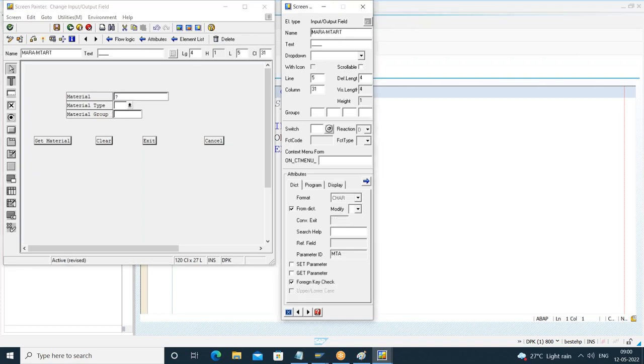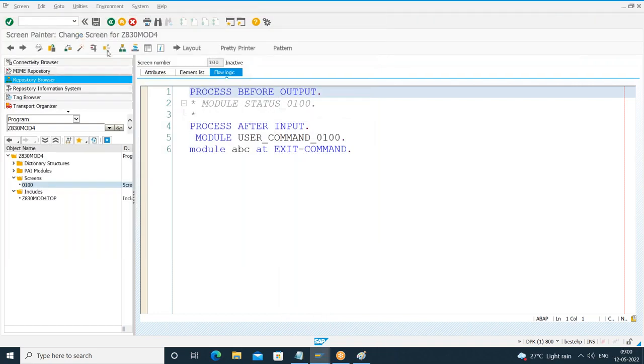Similarly, this also I'll double click. I'll change the name to V underscore MTRT. This also I'll double click. I'll change the name to V underscore MATKL. So I'm ensuring that the hyphen is removed and I gave some underscore kind of name. Done. Let me save it.